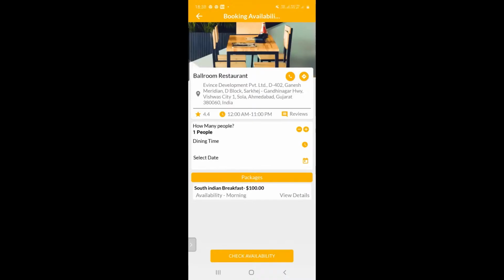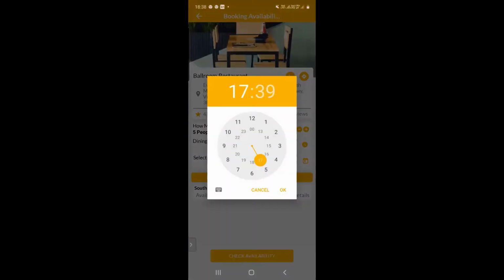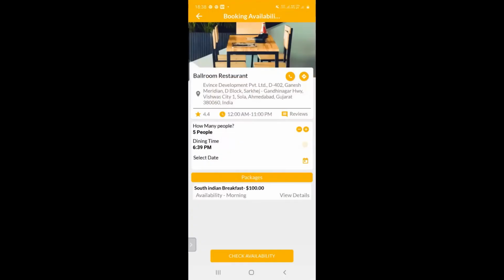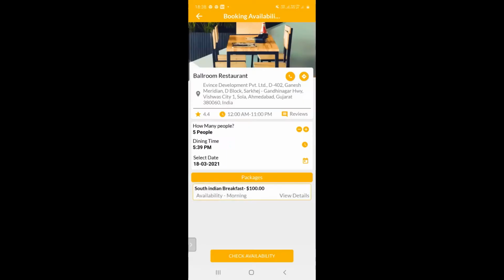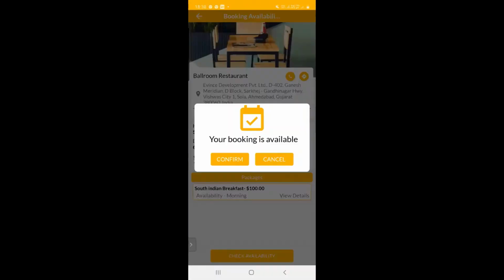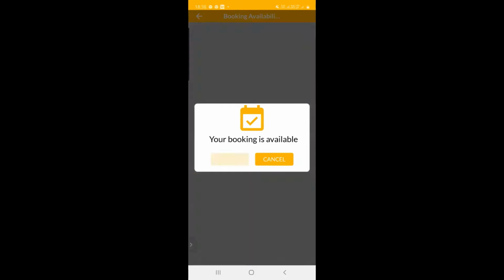Here I can select the number of guests I'm looking to invite for the event. I can enter the tentative date and time which I'm proposing for the event. I can also select a package, if available, to show interest. By clicking on check availability, I can view if the time is available or not. If your booking is available, it will ask you to confirm or cancel your booking. Let's proceed with confirming your booking.